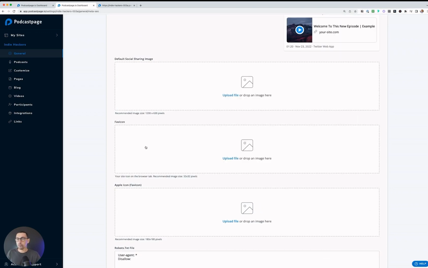Down here, you have a few more options. The first is going to be a social sharing image. The social sharing image is the image that pops up if someone shares any URL from your website via iMessage or Facebook or an Instagram direct message. When they share a link and a little image pops up, well, this is the image that they're going to see. And so you can update and add a photo here for your social sharing image.